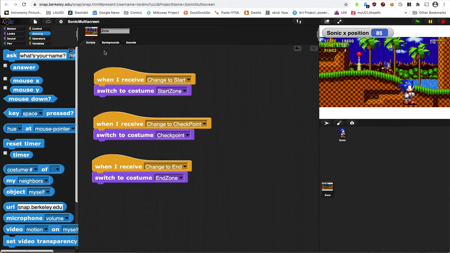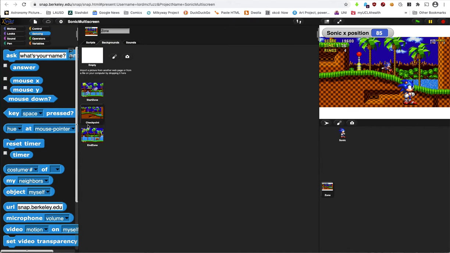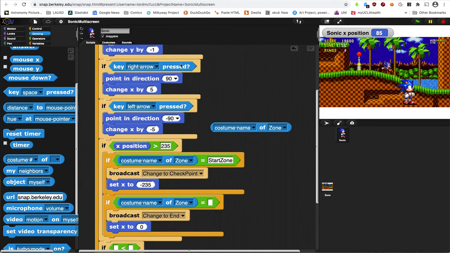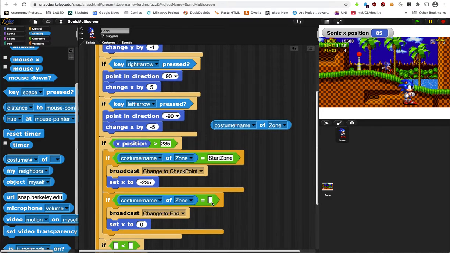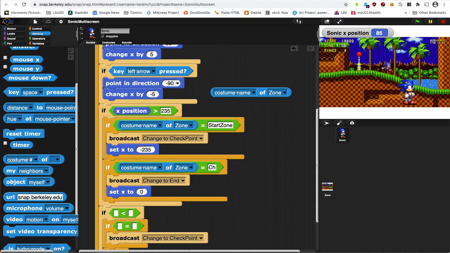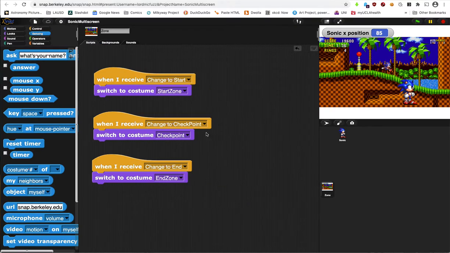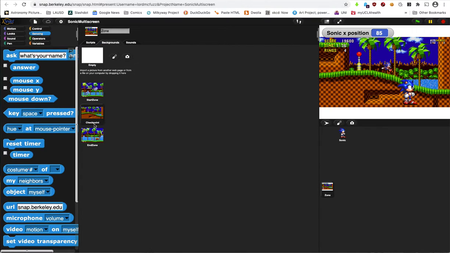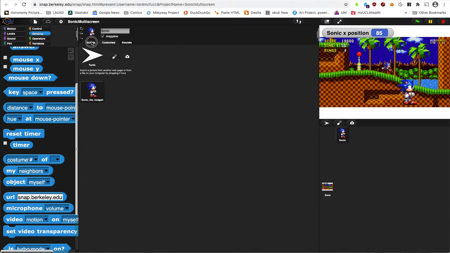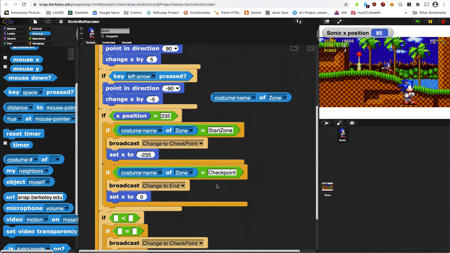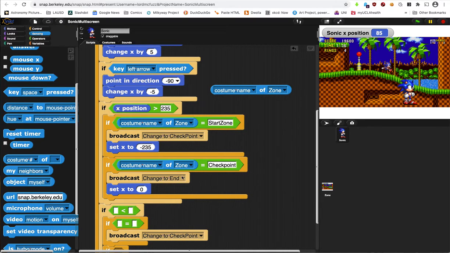The middle zone. The name of the zone, if you go to the zone, it says checkpoint. So we're going to check to see if the costume name of the zone is checkpoint. We have to make sure it's typed exactly the same. Checkpoint. One word, capital C, lowercase p. If the current zone is checkpoint, we want to switch to the end zone, and that should make it happen, right?